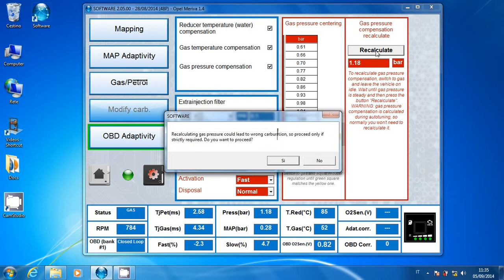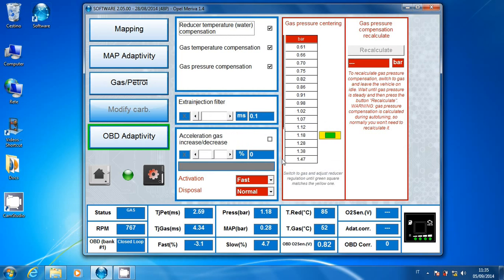Okay, so if you click on recalculate, this is a warm message. And now the compensation is centered on the gas pressure of the regulation. Okay, so this is more or less the way to do it.